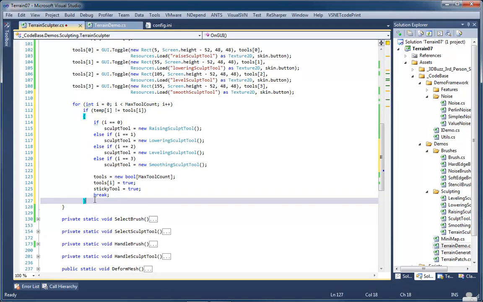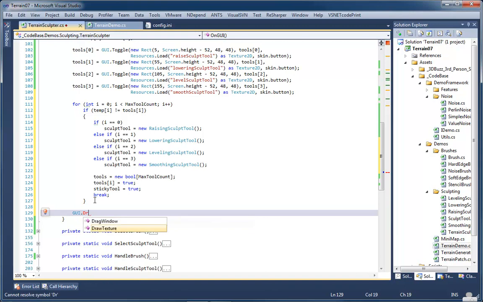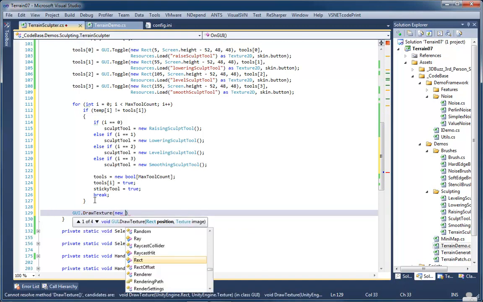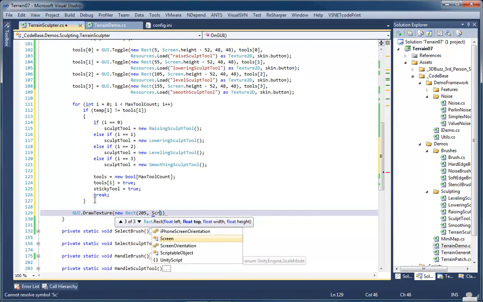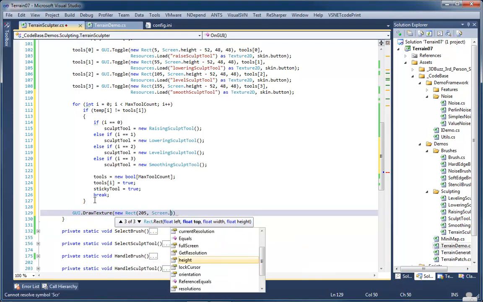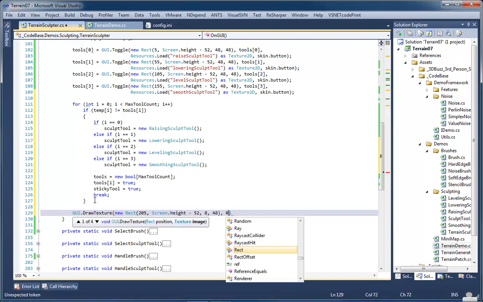Okay. At the end, I do want to do a GUI dot draw texture. And this is similar to a box and just about everything else. We give it a rectangle. The rectangle is going to start at 205. It's going to go to screen height minus 52. This is just offsetting it slightly. It's going to be 8 pixels wide, and it's going to be 48 pixels high. And I'm going to do another resources.load just for Jason.